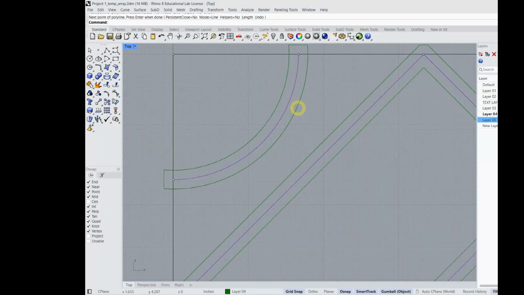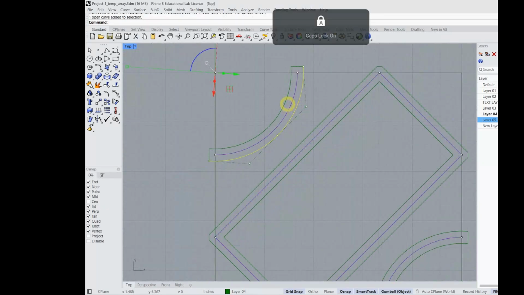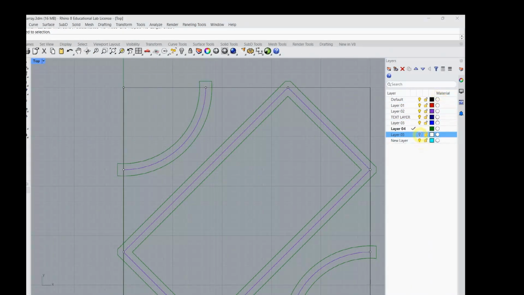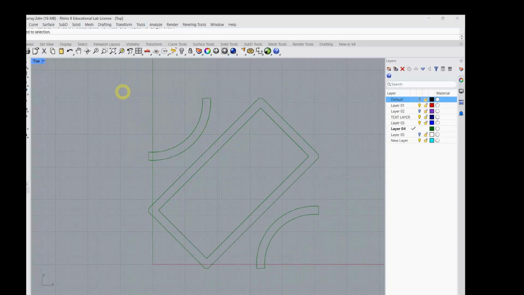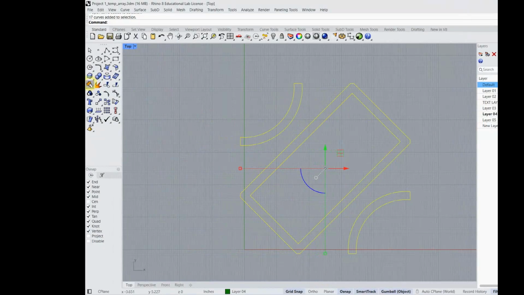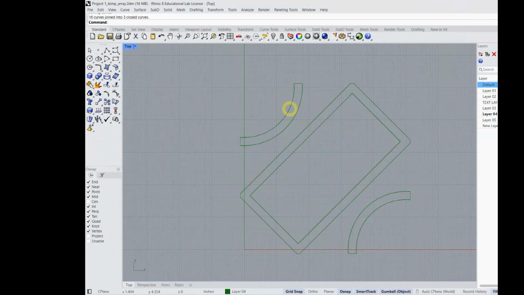And then these are still individual line segments. So I'm just going to turn off the purple for a moment and turn off the black. That way I can just easily select everything and join it. So now these are closed curves.